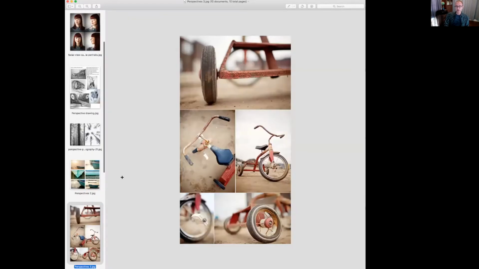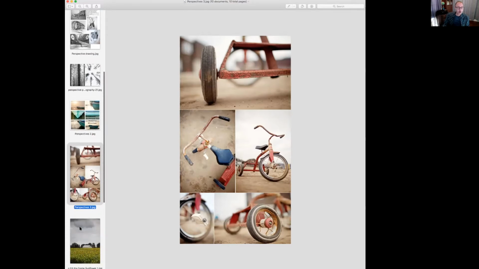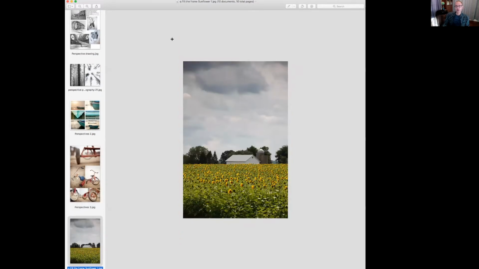And then here, I love this. This is an old tricycle, and again, these are all very different perspectives. I really love how I feel like this is really creative, how the photographer went in, and you can see the paint flaking off in one of the photos, and then in another one you see how one of the tires is rusted and broken. It's really nice.